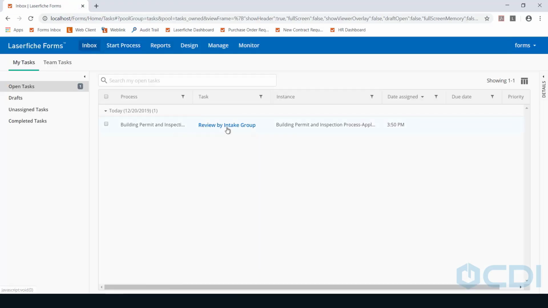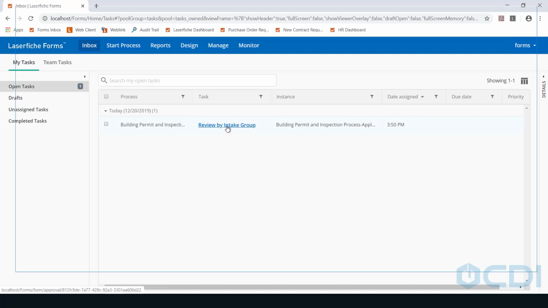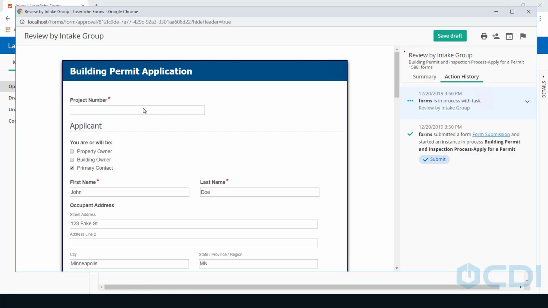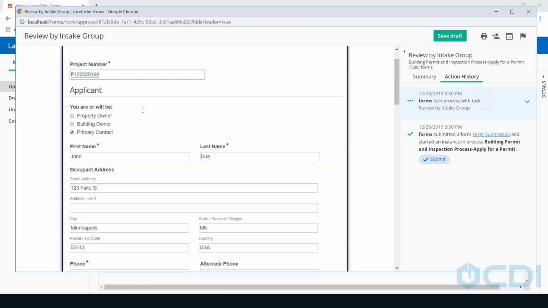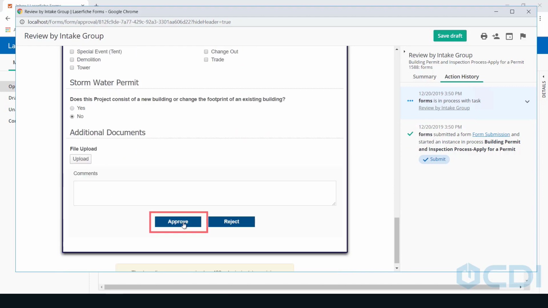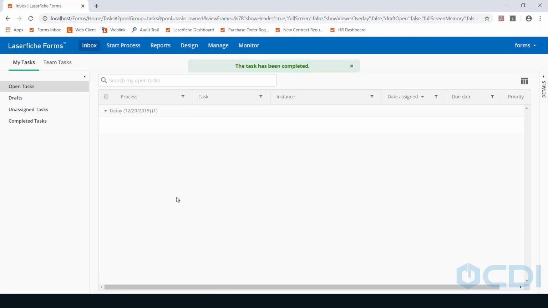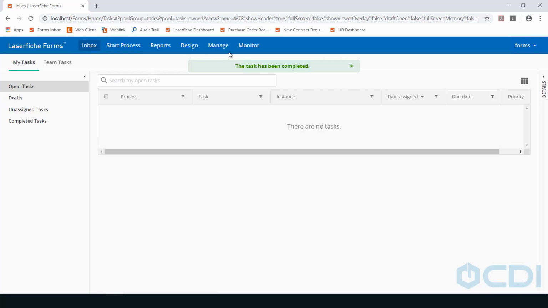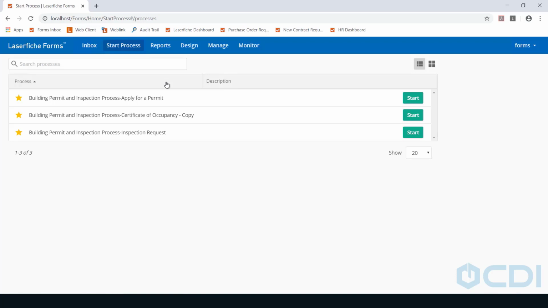The application is then routed to an intake group for review. The intake group may find there are errors or missing documents, in which case they can reach out to the initiator to resubmit the application. However, if everything on the application is in order, the intake group will approve the application and assign a project number. Once approved, the application will create a folder in Laserfiche with the project number and the assigned metadata template. If your process requires multiple departments to approve the application, we can easily build that into the routing process.